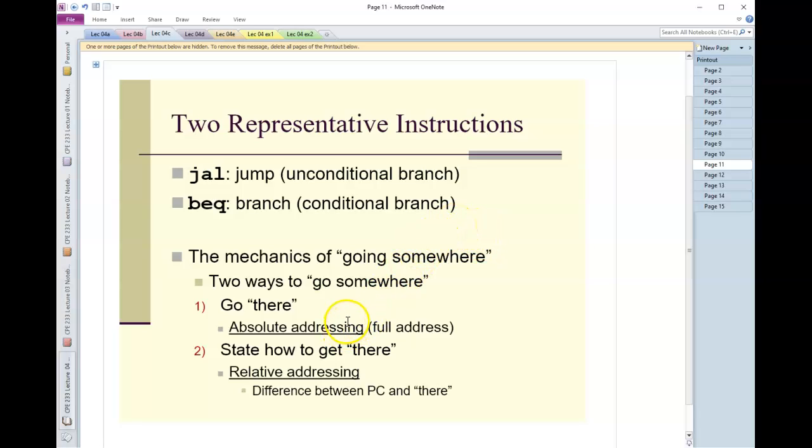And so essentially, at a high level, there are two ways of going somewhere. I think of it as going to my neighbor's house. Do I go two houses down, or do I go to, I don't know, 372 Woodland Drive in Los Osos? The issue is I have two ways of getting there. One is an absolute address, and one is a relative address. You need to understand both of these.